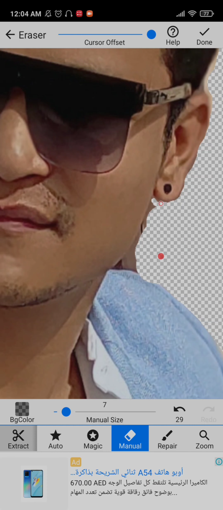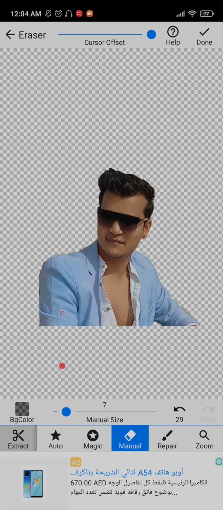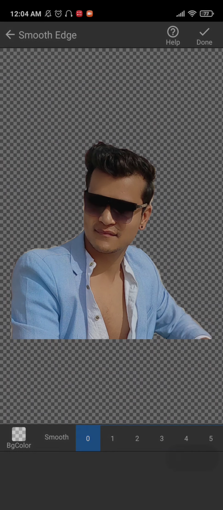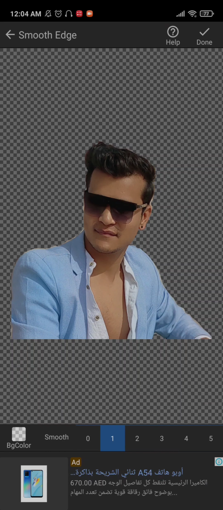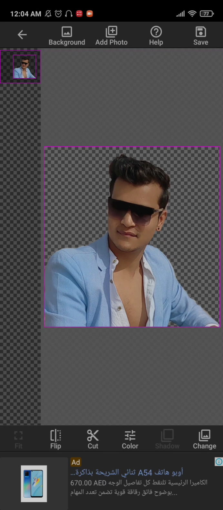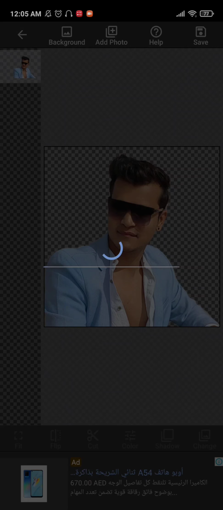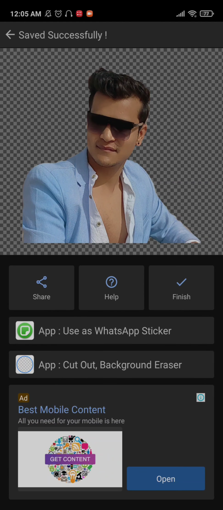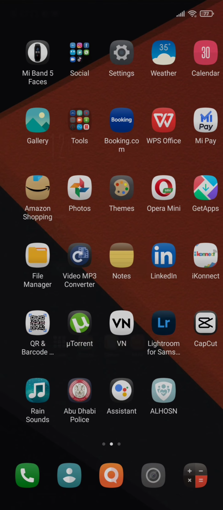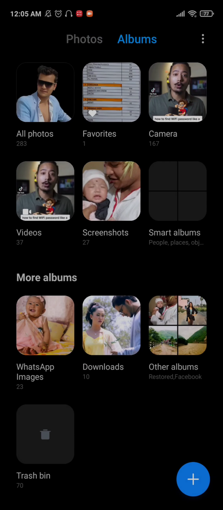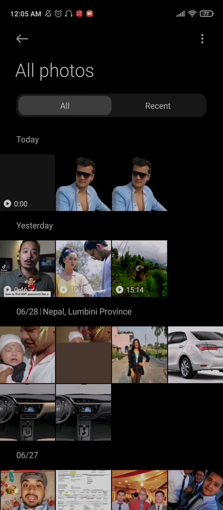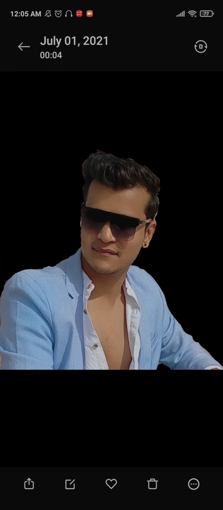Once you are done with erasing and removing the area that you want to remove, you see the done button up there in the right corner. Once you click that, you see the smoothness 1 2 3 4 5. The smoothness is the thing that makes the edges smooth. I have put it on 5 and saved. After saving that, it directly goes to the gallery. Check your gallery. There we see I have saved twice, and that's why there is 2.